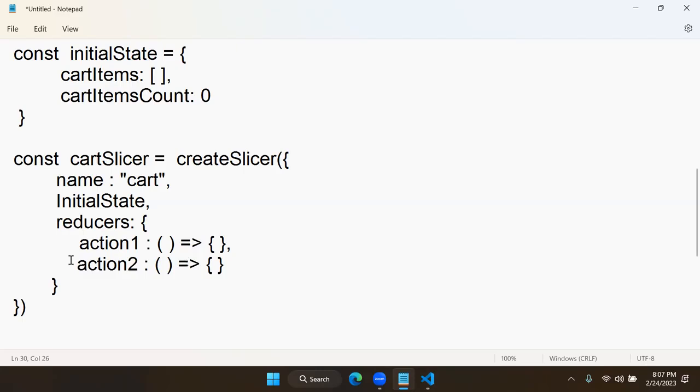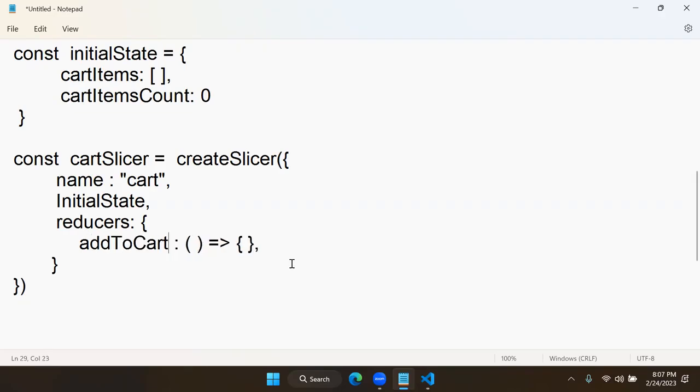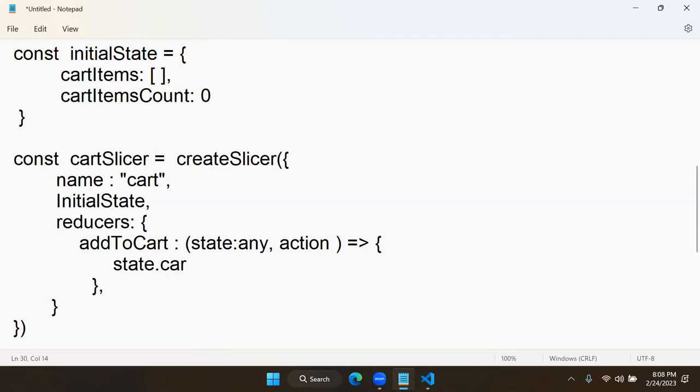Currently, suppose I am defining one action. What is the action to perform? The action name is add to cart. Add to cart is an action. It will take a state, which is any type, and it will take an action. Now what does this add to cart have to update? It should update two details. One is state dot cart items, into the cart items.